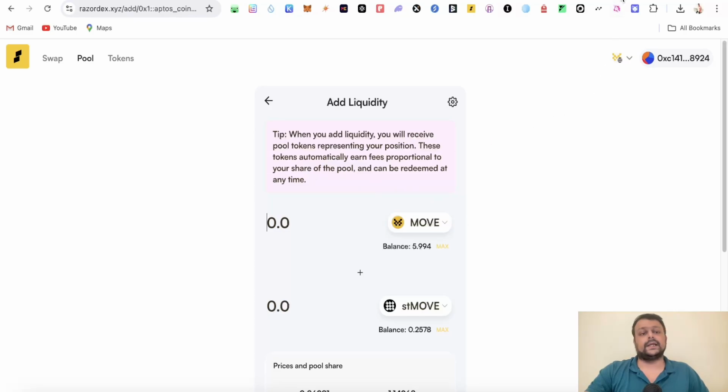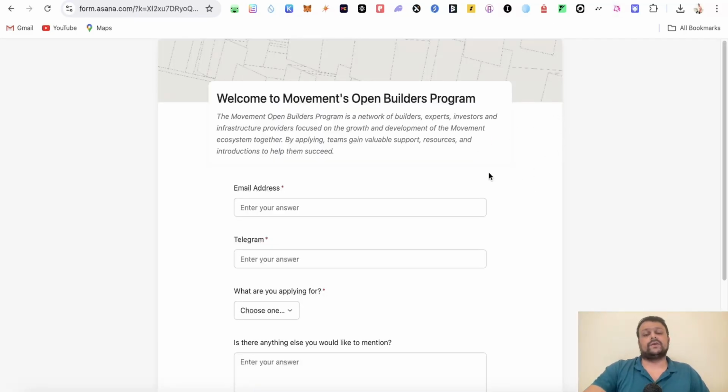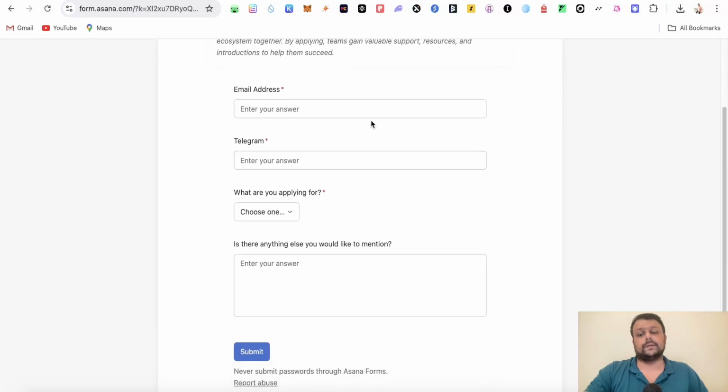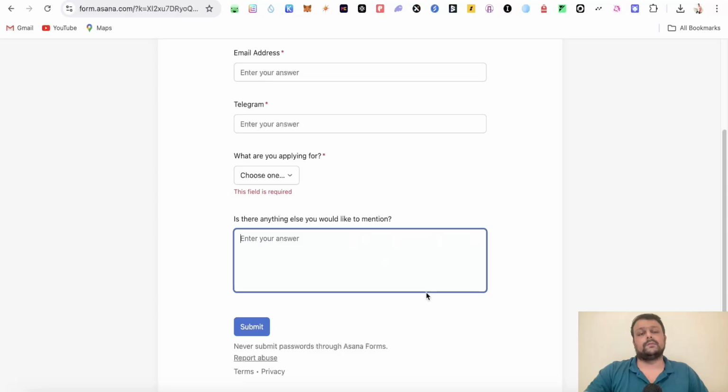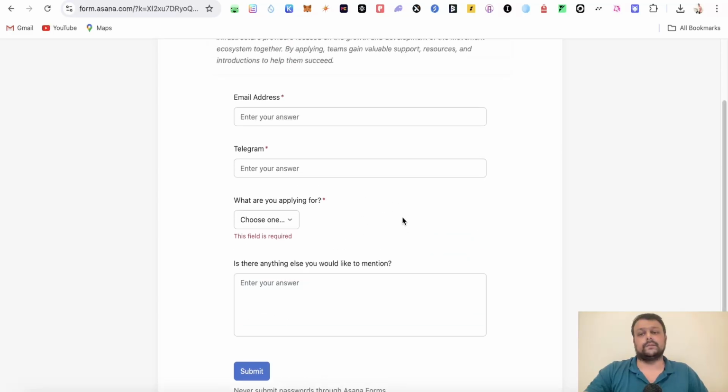And the last thing you can do, if you are well versed with Movement programming, is sign up for their open builders program over here. You have to simply put in your email address, Telegram, and you can select what you are applying for. If you are applying as a student, you can also apply for student over here, maybe make a small note and click on submit.